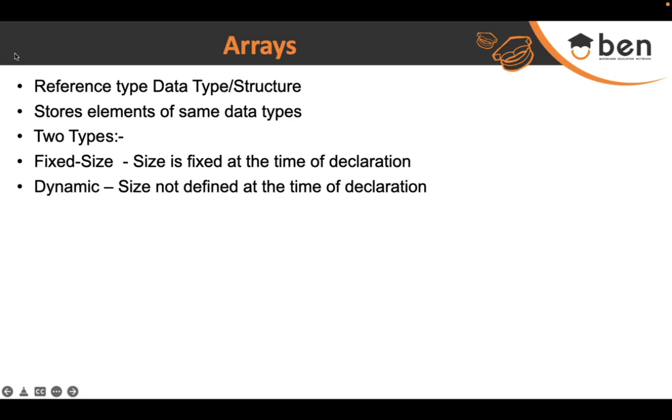So what is the difference? We will be looking at the whole implementation of arrays in Solidity in our Remix IDE as well. But for now, let's understand the difference between the two types of arrays.